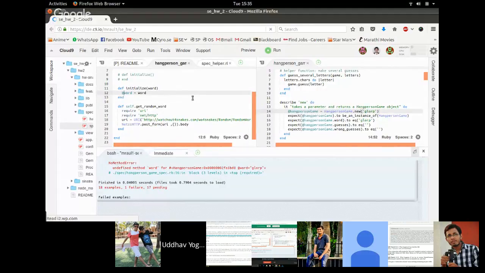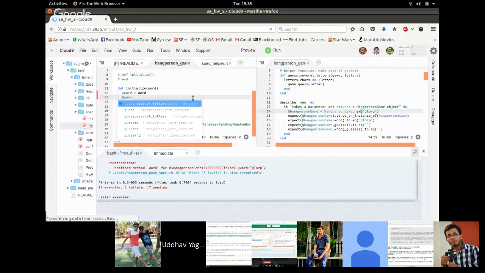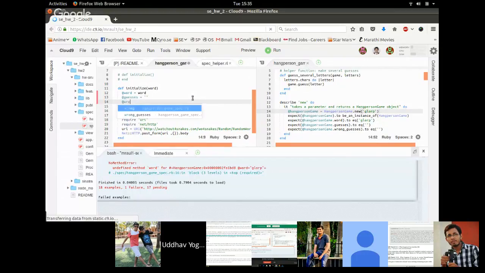Afterward, @guesses is equal to a single quote, like the same which is described, and enter @wrong_guesses equal to the same as above. That looks good.